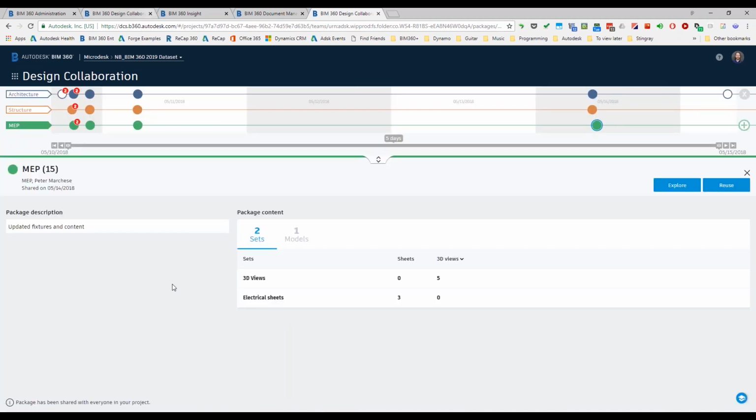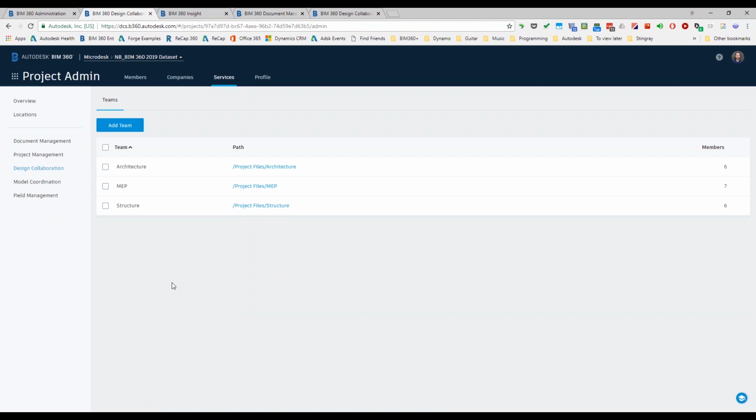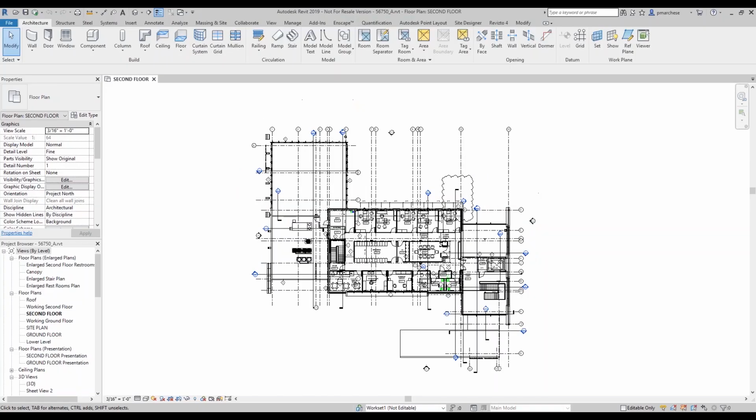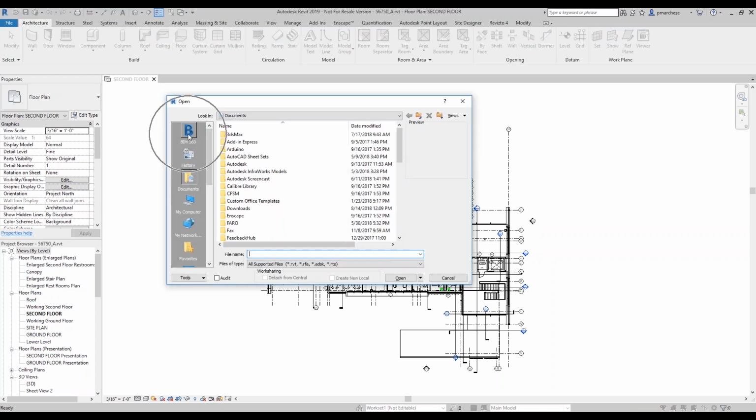Now, the great thing about this is if I'm a Revit user, so I'm actually going to switch to Revit for a second. If I'm a Revit user, nothing really changes for me at the end of the day. When I'm working, I look to open my model, and I'm opening it up from BIM360. That's the most visible change during my normal workday.